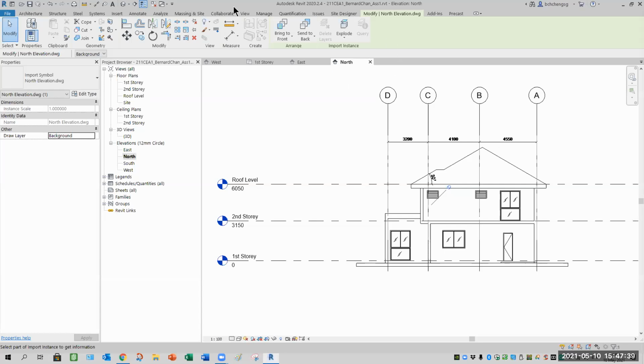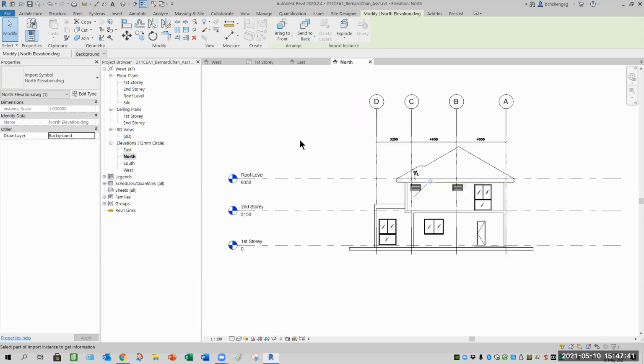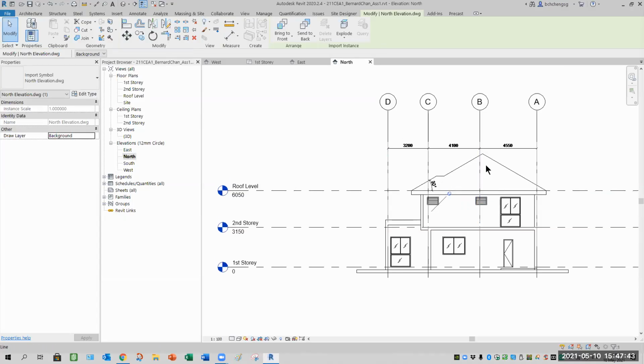Okay, you guys can see my view. Remember to adjust your contrast color. It's supposed to be half tone, right? So my north view, same thing.